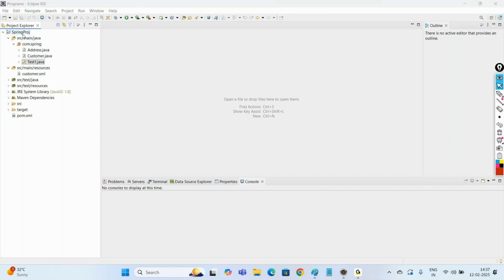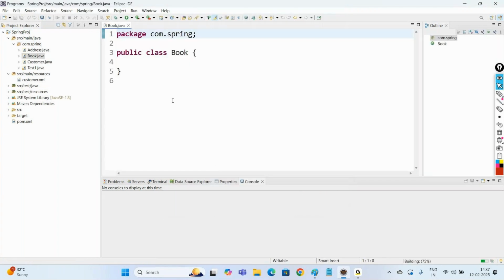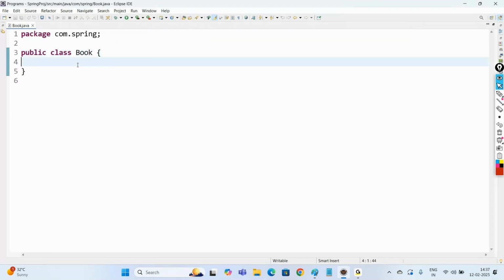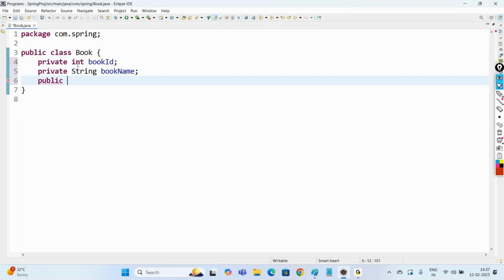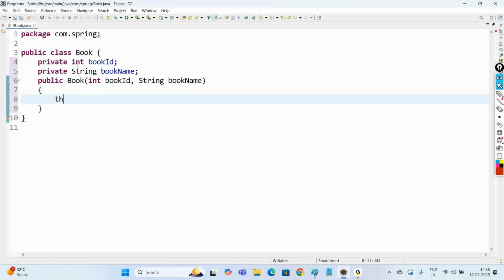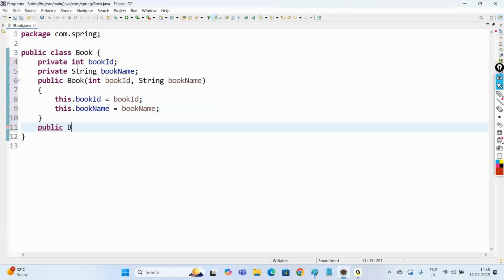For that, in this Spring project, under src main java, under the package com.spring, let us create a new Spring Bean class, book. Now go with the properties here: private int bookID, private String bookName. Let us make use of a constructor to set the values: public Book, which takes arguments int bookID, String bookName, and here we'll say this.bookID equal to bookID, this.bookName equal to bookName. Now a default constructor: whenever a class contains a parameterized constructor, it is always suggested to go with a default constructor. Now this book bean class is ready.